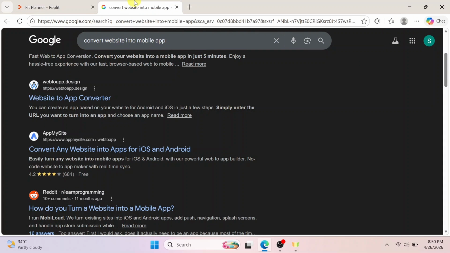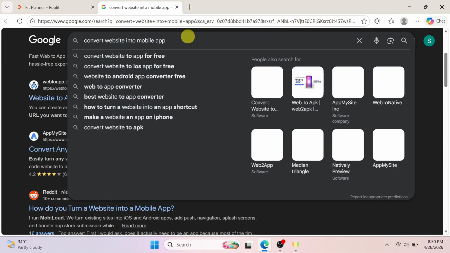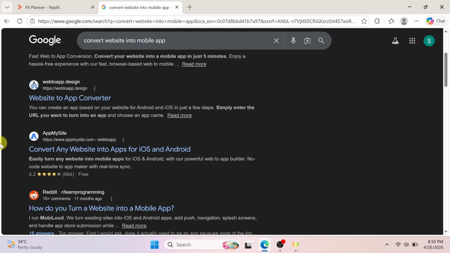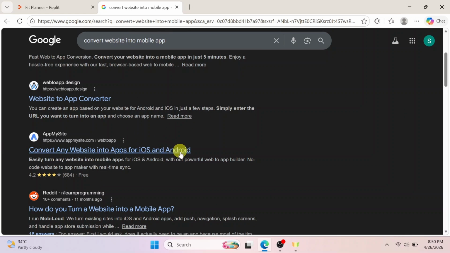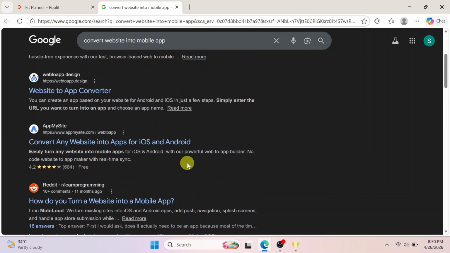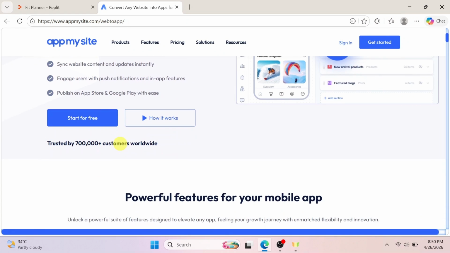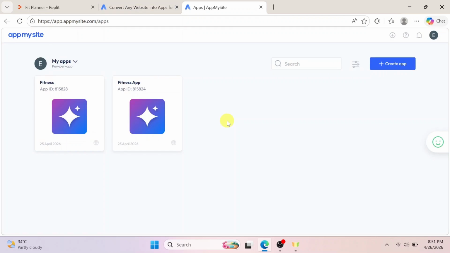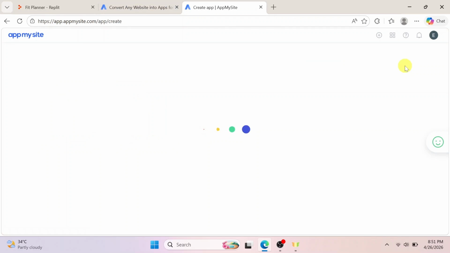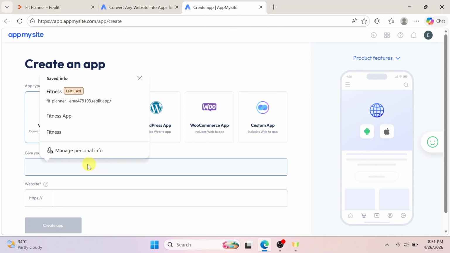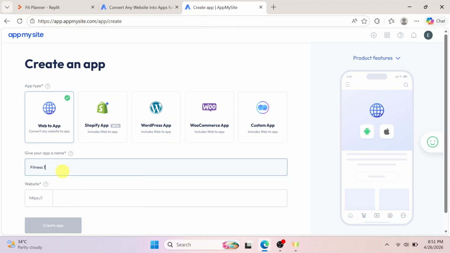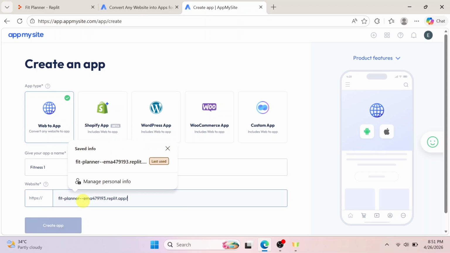Now open your browser and search for something like convert website into mobile app, and you'll come across several platforms that can handle this. So for this example, let's use a tool like appmysite.com, and after landing on the website, click on start for free, then proceed by selecting create app. You'll be prompted to enter a name for your application. Feel free to choose anything you like. And after that, select the website to app option and paste the URL you copied from Replit.